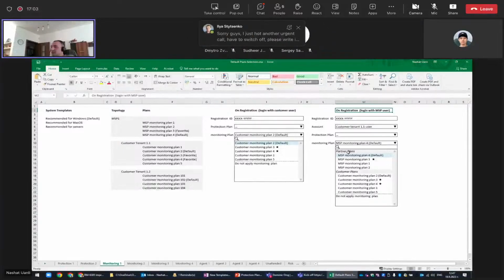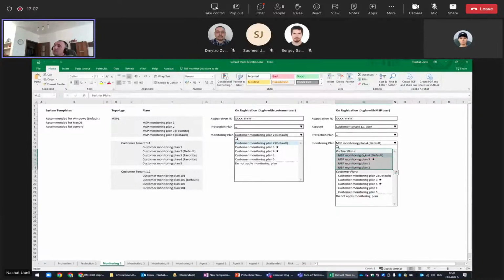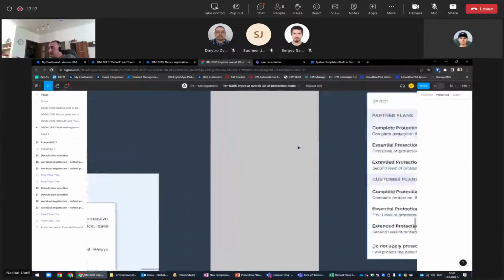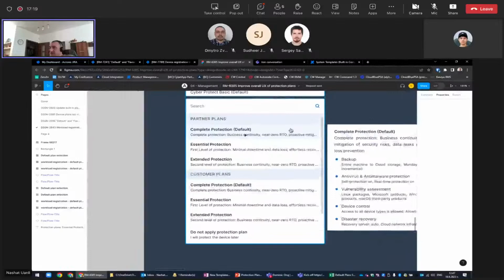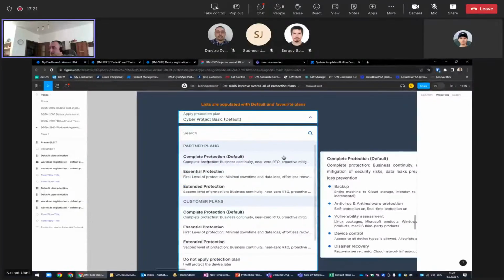So this is why we need here to group the plans by partner plans ordered in the same way and by customer plans ordered in the same way. And if you check this, this is what I mean here. Of course, this is wrong because we don't have protection plans at partner level, but it's just a reference. For your needs, I will ask the UX to create all the necessary mockups needed for you.